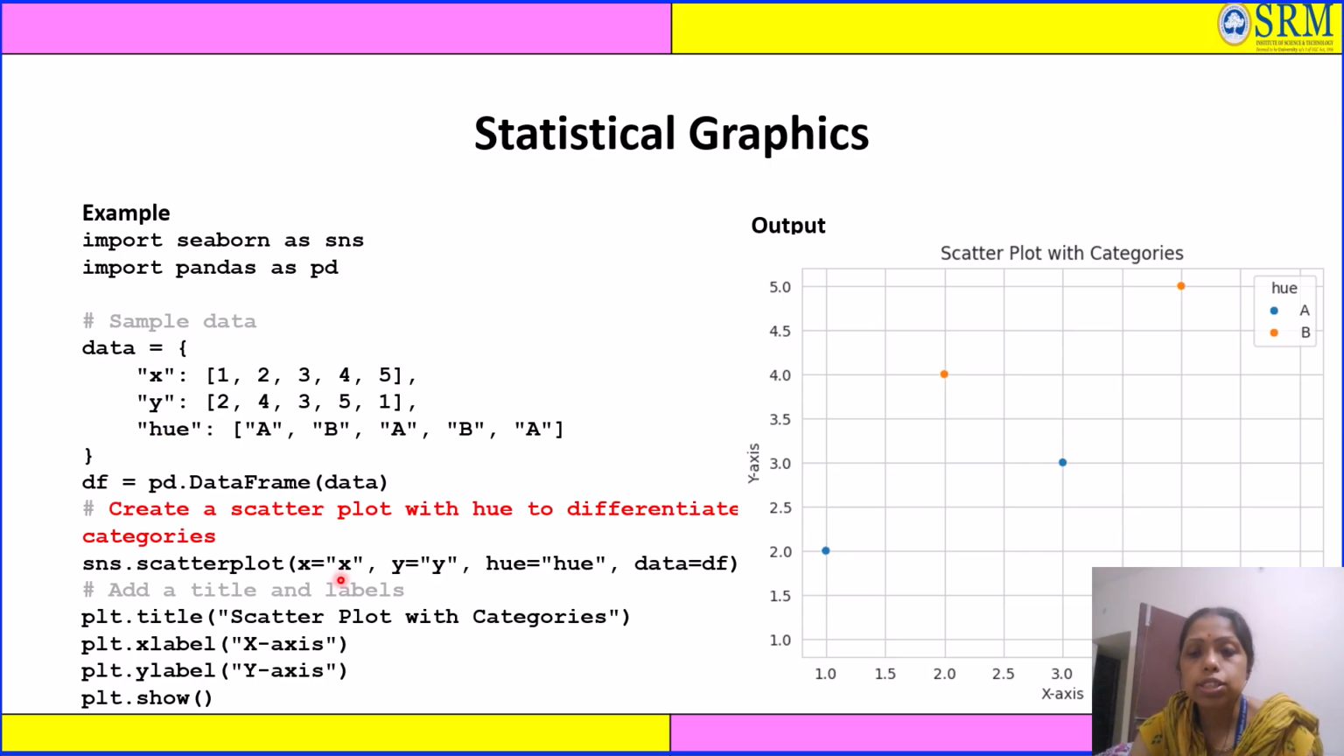So x is equal to a column name, y is equal to again a column name, and hue is equal to the third column, with respect to which we want to plot. So hue is equal to the third column name, then data is equal to the data frame. Then plt.title, the title will come, and plt.xlabel and plt.ylabel, the axis labels will come, and plt.show, the graph will appear. Right. So you can see these two y values with respect to x for a, and these two y values with respect to x for b. Like this you can distinguish the y values for different categories.